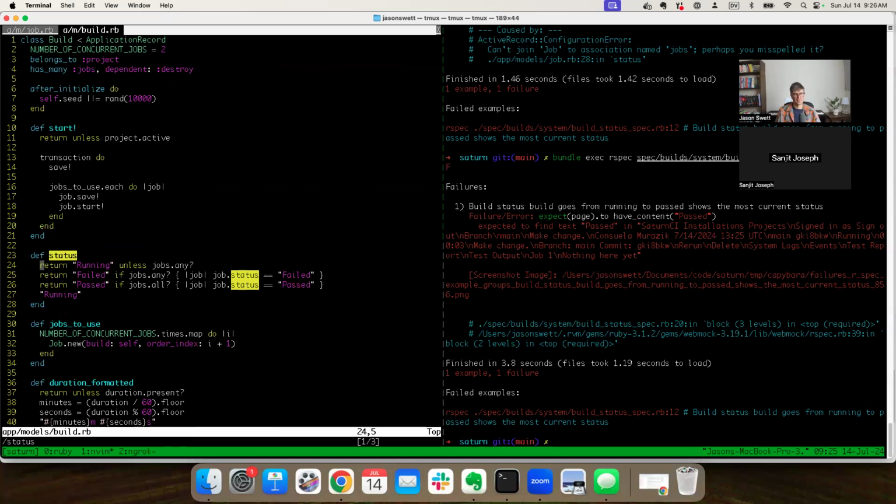Okay, return running unless jobs.any. What's the logic behind that? Oh, if there are no jobs, then return running. Okay. If there are no jobs, return running. Oh, okay. And if there are any failed jobs, yeah, I see. We return running if there are any jobs that are still running. No, we return running if there are no jobs at all.